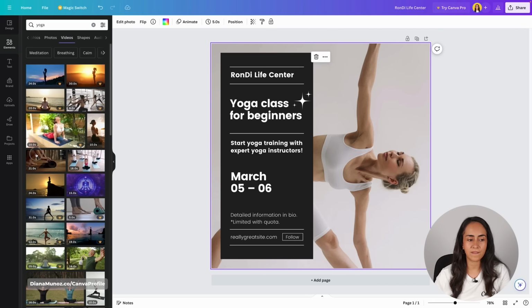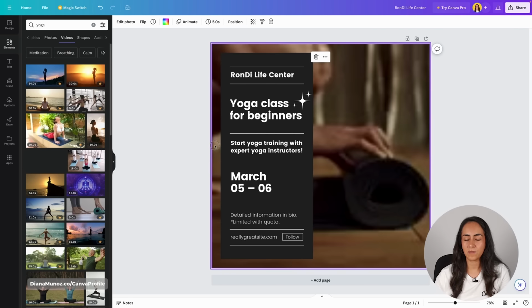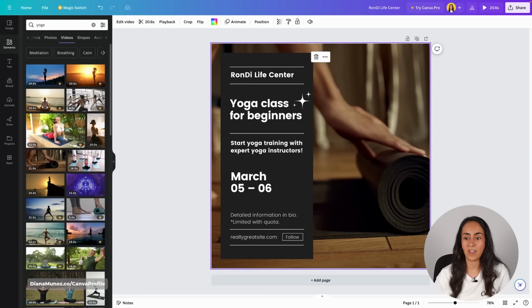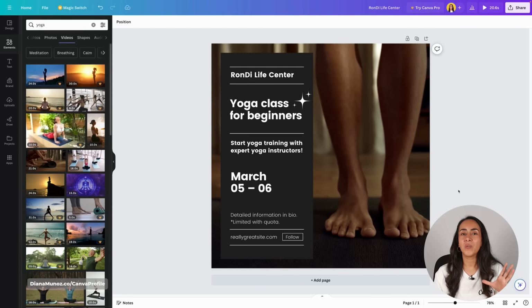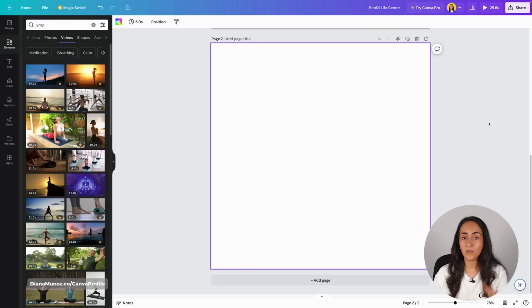I'm gonna take a video and position it on top of my photo, and you will see that now I have a video in the background of my design. Something else that you can do on a Canva document is to work with multiple pages. So in this case, we have only used the first page on the document, but we can add more pages. I'm gonna add a page here and we're gonna add another template to the second page.